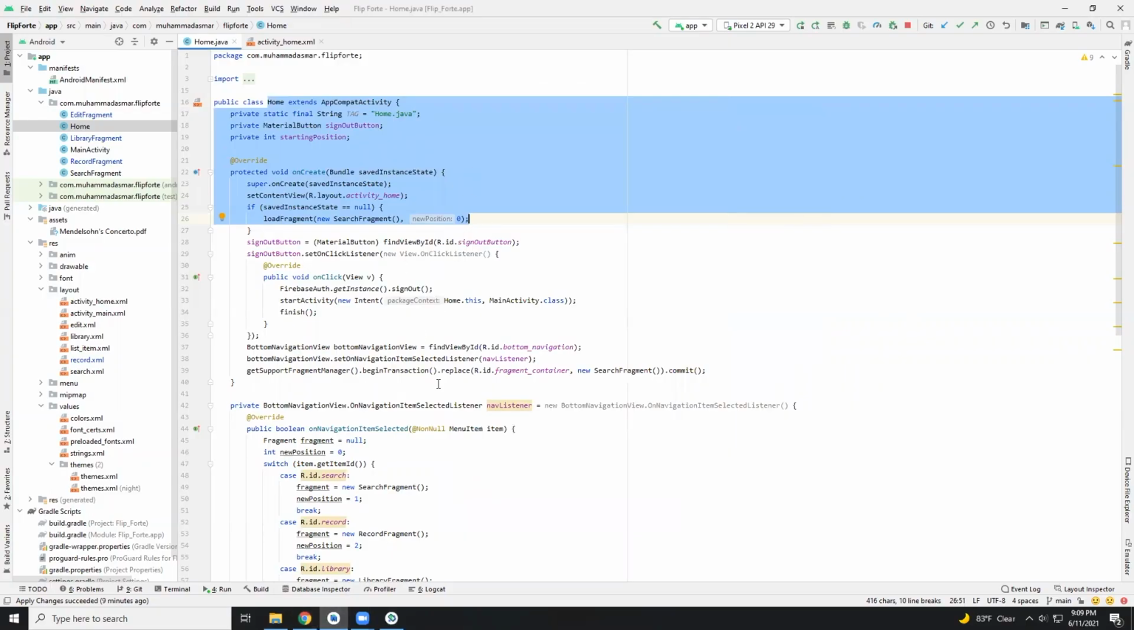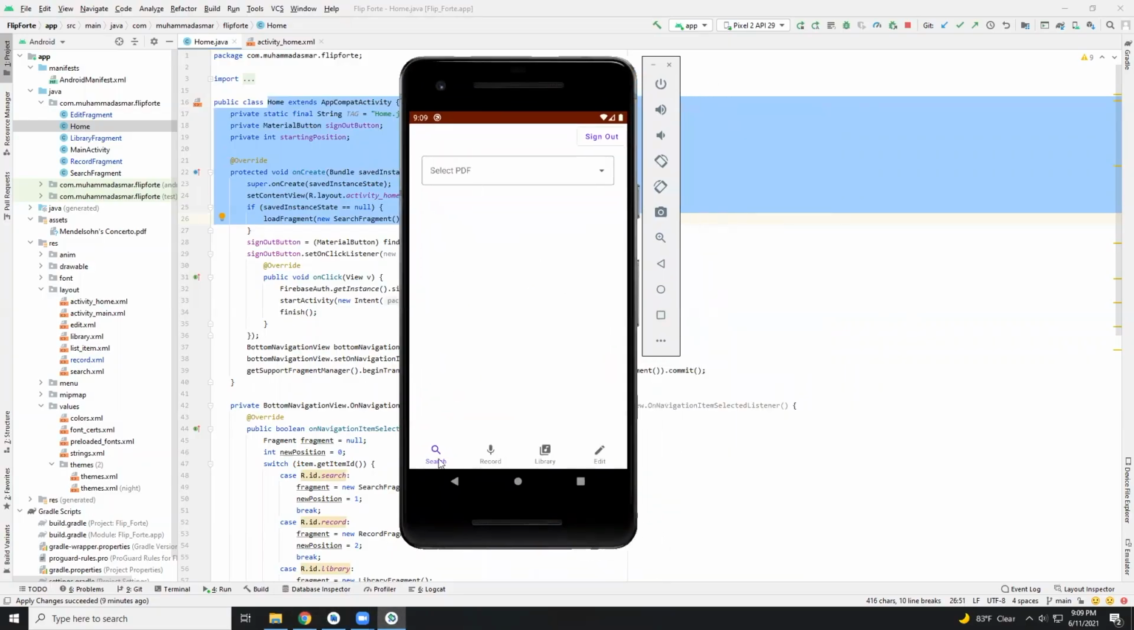Now, if we go back to the Android application, we would have 4 different screens that are a part of our app. We have a search screen that displays a PDF and also allows you to select a PDF that is stored locally on the device. We have a recording screen that is not implemented yet, but only the basic layout is. We have a library screen that will let you view all the PDFs in a nice little layout so you can see all the PDFs that you can view. And we also have an edit button that we will implement at a later time, which will allow you to edit a PDF and view those changes.